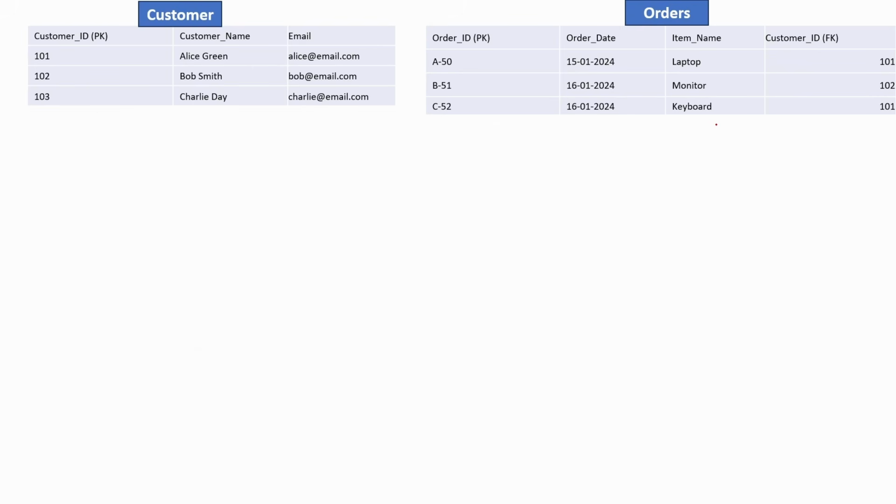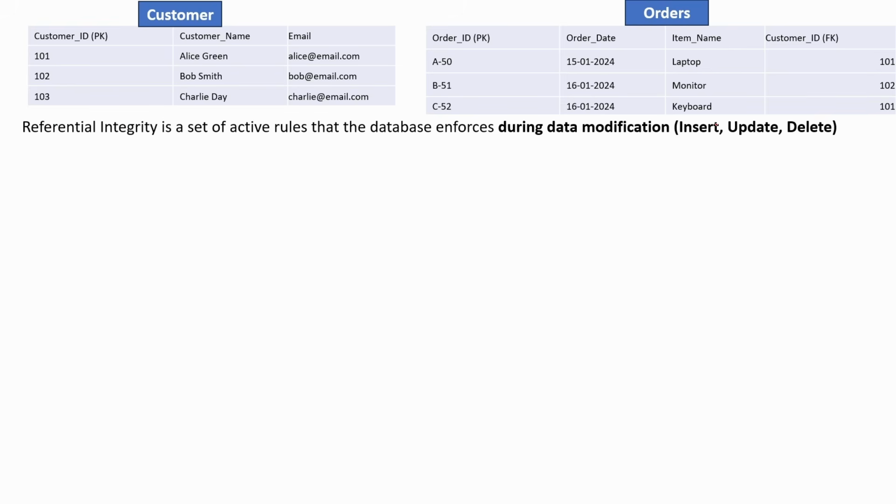Okay, let's take one example, and let's assume there are two tables. First is the customer table, which is the parent table. Second is the orders table, which is the child table. These are the records present in both the tables. As the definition is saying, referential integrity is a set of active rules that the database enforces during data modification. Let's see three scenarios.